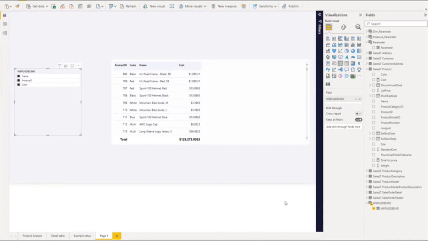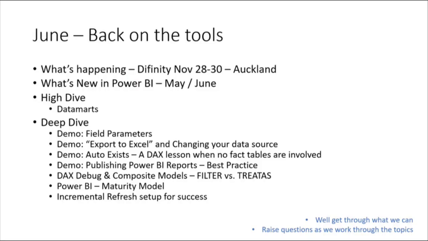Now, next up, any questions on that one? Nope, that's cool. Chat window. Okay, cool. All right, anyone actually built a report with field parameters yet? Let us know in the chat while David carries on to the next thing. I'd just like to hear.